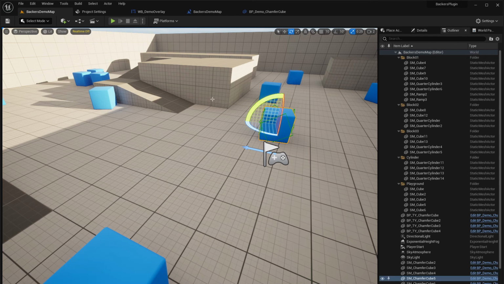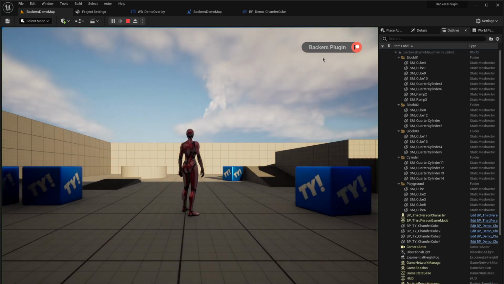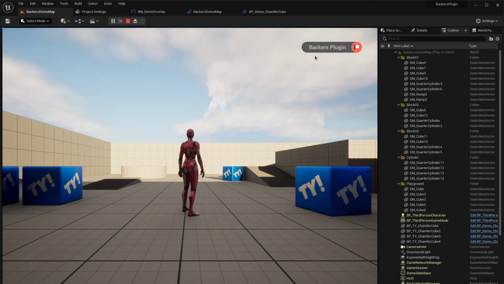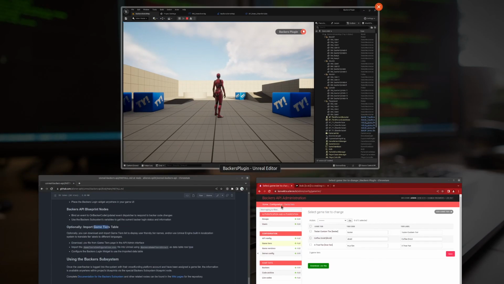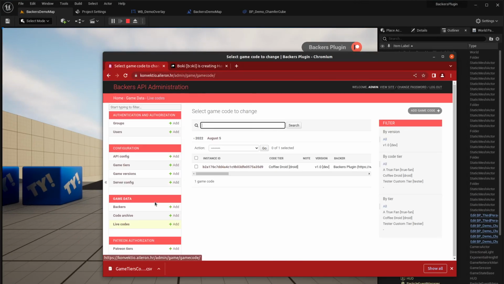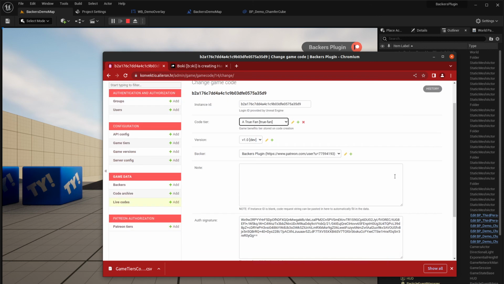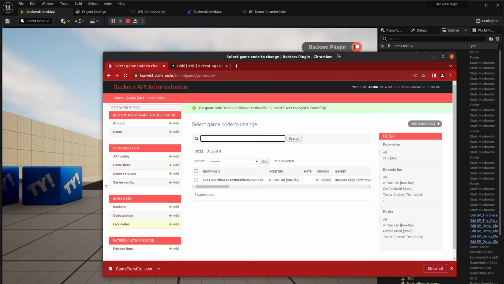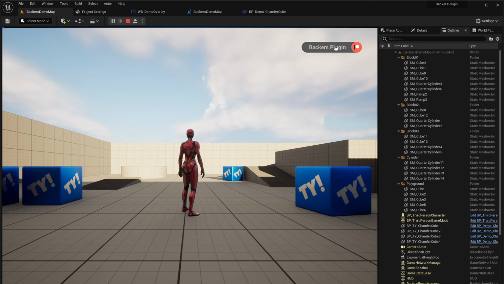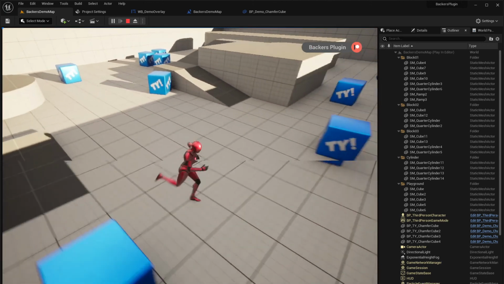So let's try this. And I am now Backer plugin, so I have the correct login, and here you can see that it says Coffee Droid with label and not just that code. And for example, if I go here, I can update this live code, and I can set it to true fan, for example, save it, and once I update, code updated, now I am a true fan. So that's how you use it. And that's actually everything.